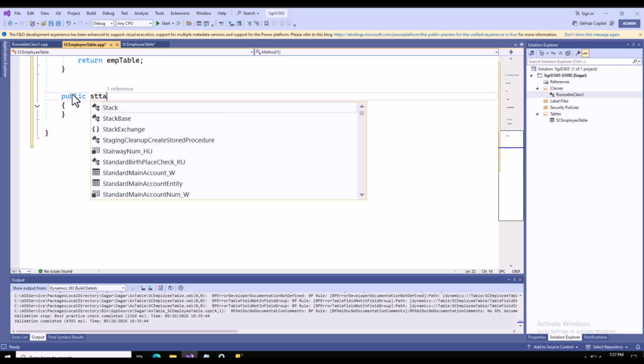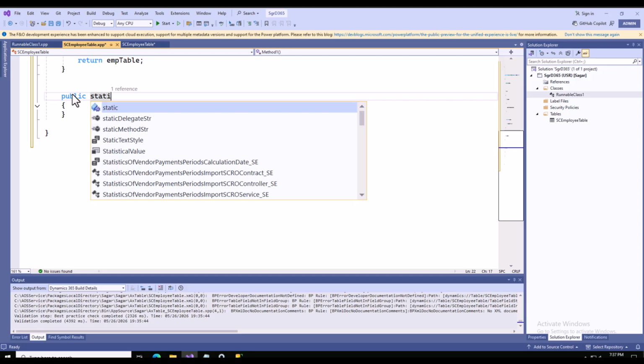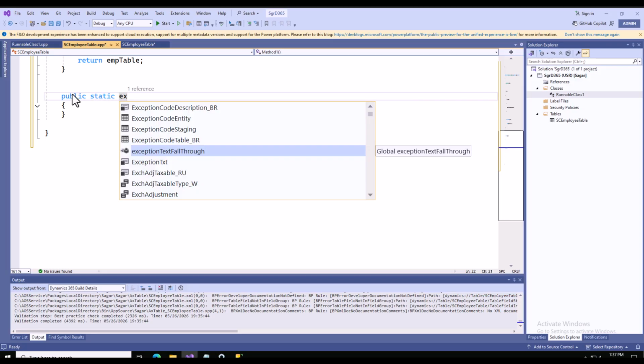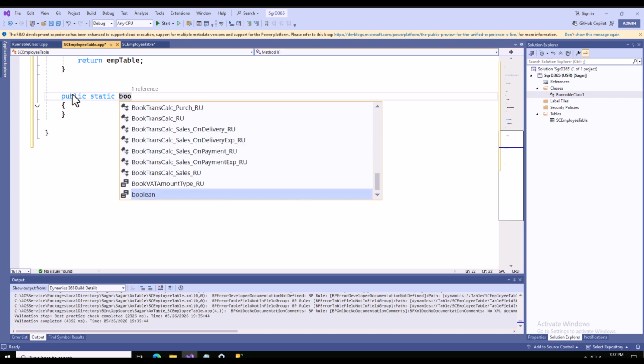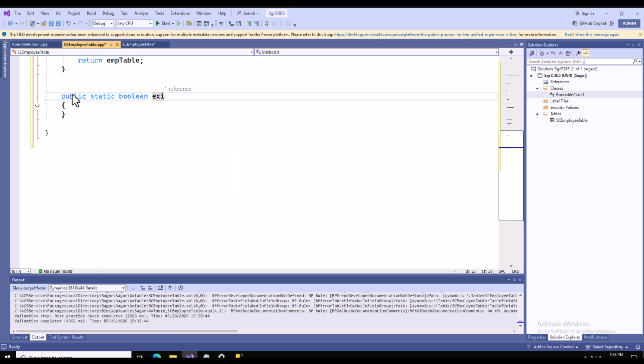Public static. So here the return type would be boolean, because it will not give you a buffer, it will simply tell you whether the record exists or not. And it is usually faster because it checks the rec id.